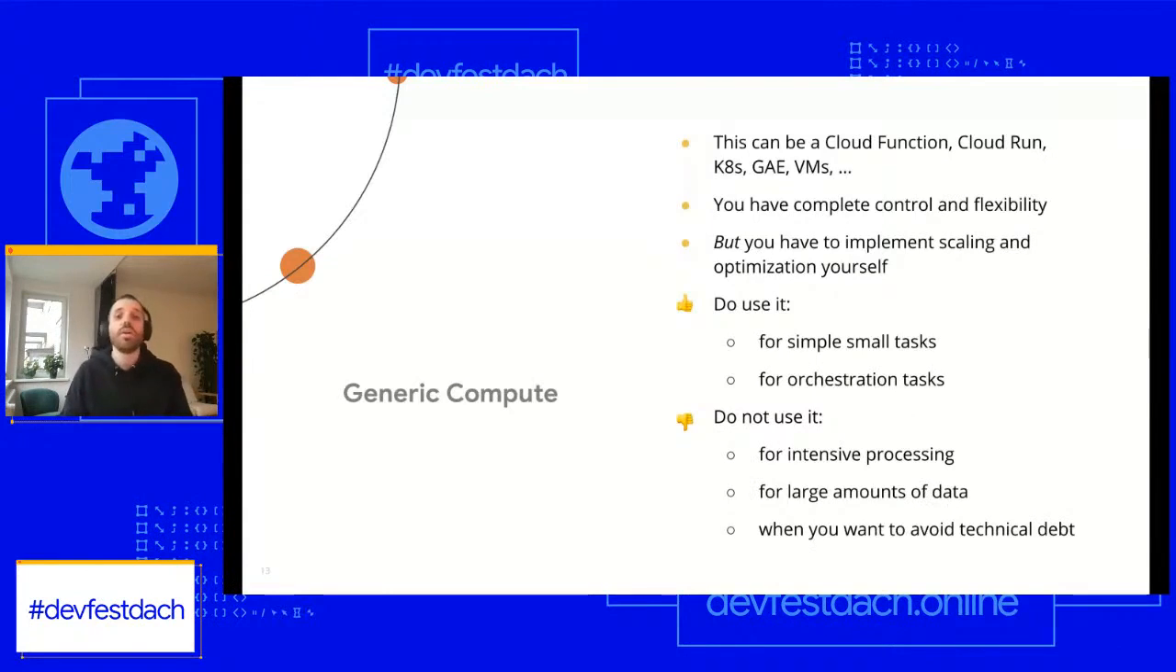The second thing I mentioned, generic compute. This can be anything from a cloud function, Cloud Run, like we just heard, Kubernetes, Google App Engine, or just any VM. You have full control and flexibility of how you do stuff in there. You can bring your own language, you can bring your own compute power, you can bring your specialized hardware like GPUs, but you have to implement scaling and optimization yourself.